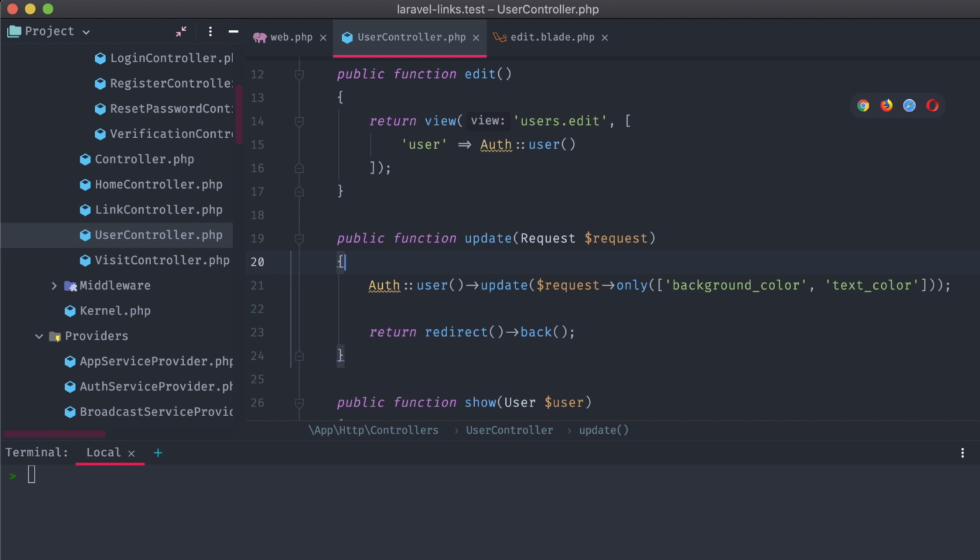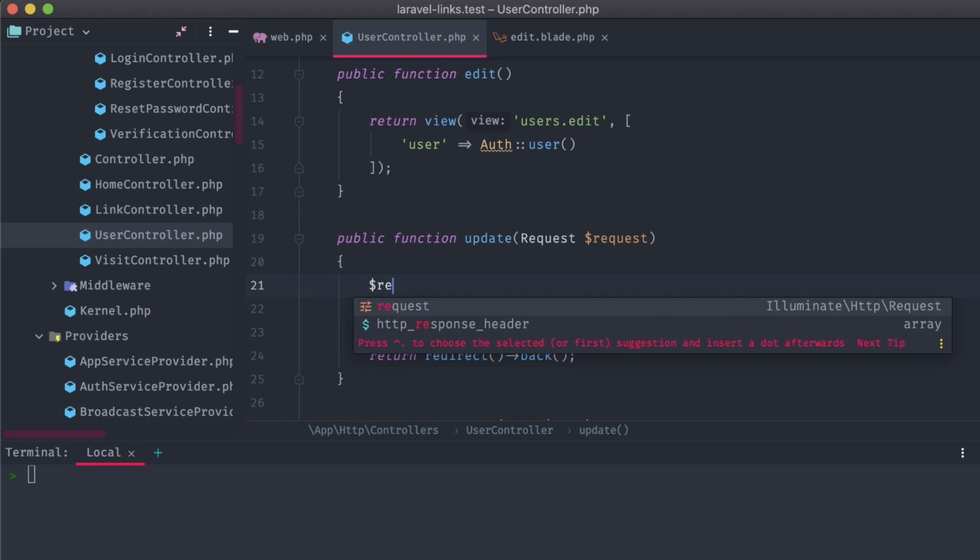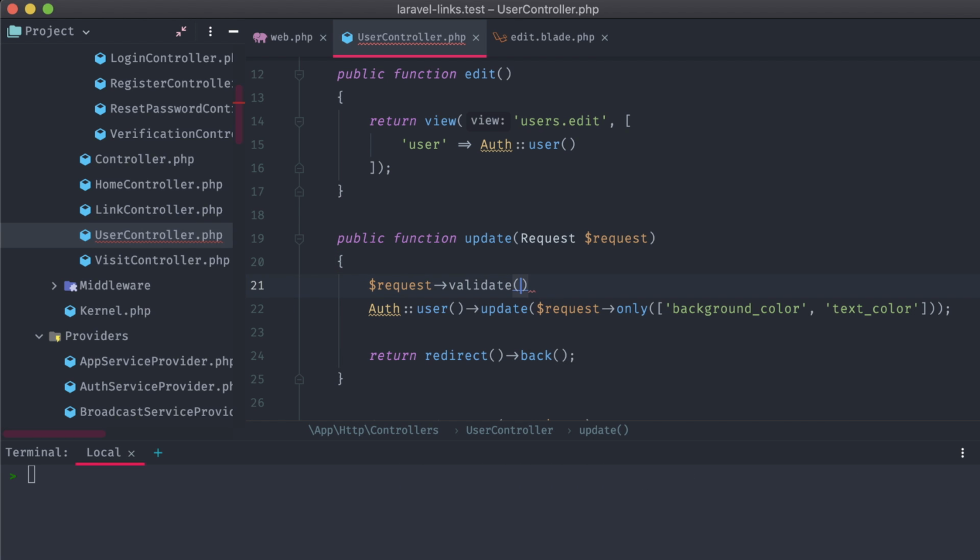But I only want my users to add in hexadecimal codes for these values. I don't want text, and I don't want them to leave it blank, otherwise it might affect their links page being rendered. Just like with our links, we can validate the request to make sure the values being passed through are appropriate.